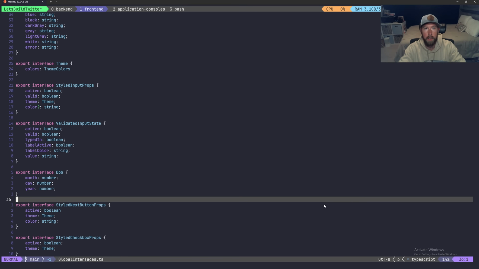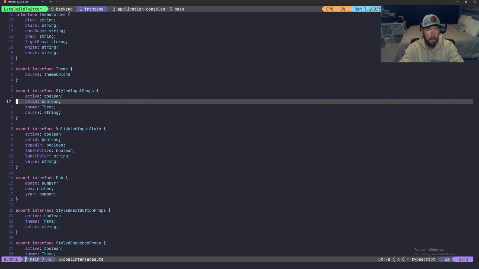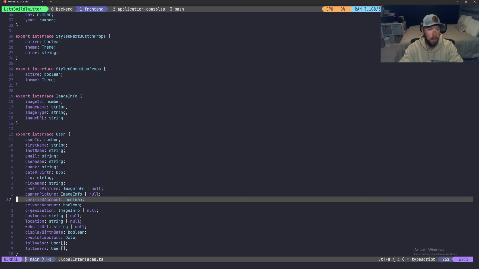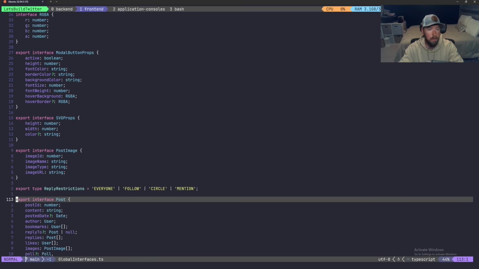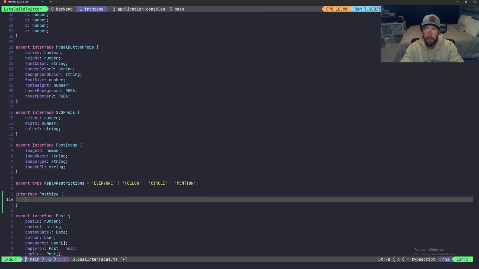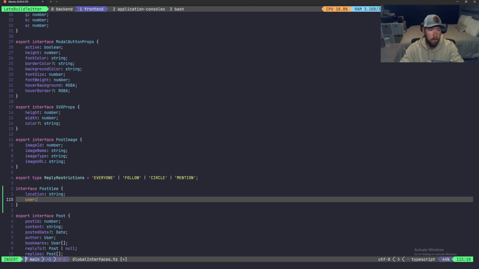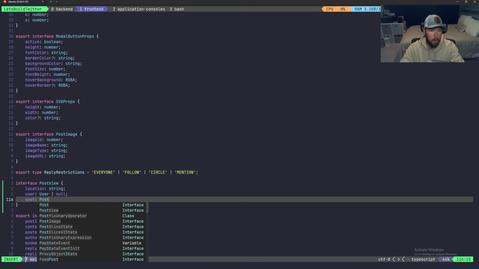Start out today, we need to start inside of our global interfaces. So we need to come down to where our post is, because we need to make a new interface for those post views and then throw them into our post. So I'm going to come above our post here, and let's say interface, and we'll call this PostView and make our interface here. We're going to have our location of type string. We're going to have our user of type User or null, and then finally we're going to have a post of Post.